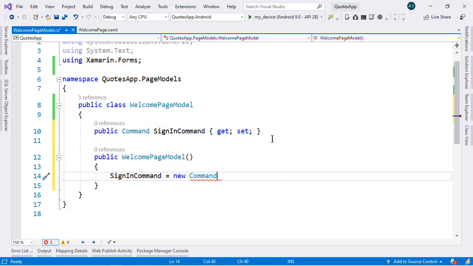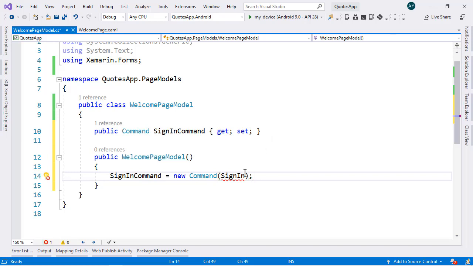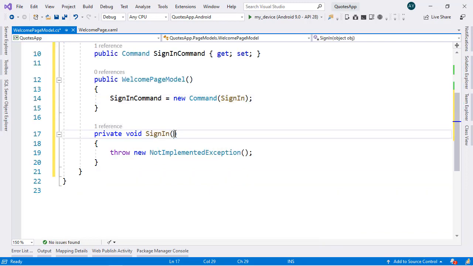Now this command has some overloads, like this action that takes some object. Right now I'm interested in using the action without any parameters. So I'm going to add an action here and name it SignIn. Right after that, you will see an error, and that's because we have not created our function yet. So let's create a function by using the IntelliSense feature that comes along with Visual Studio. You can also create this function manually.